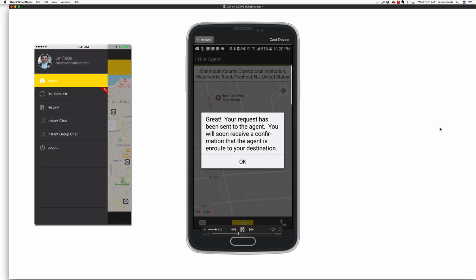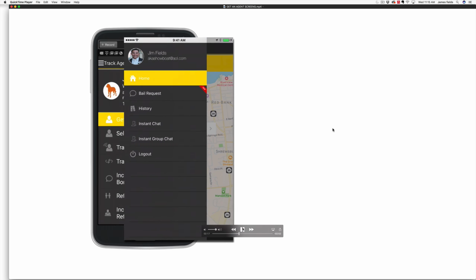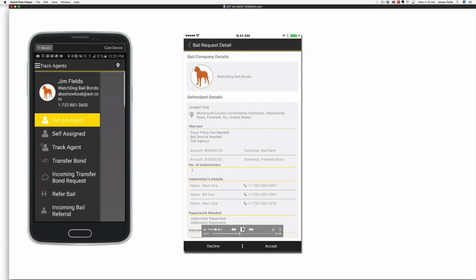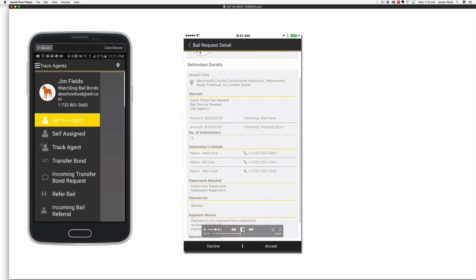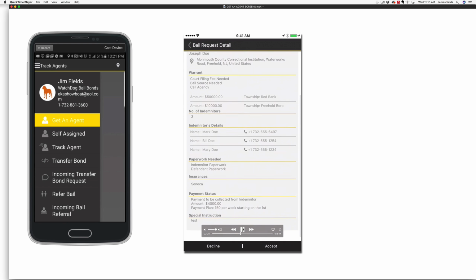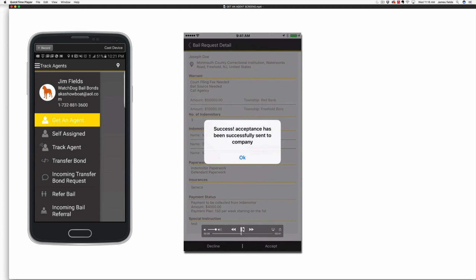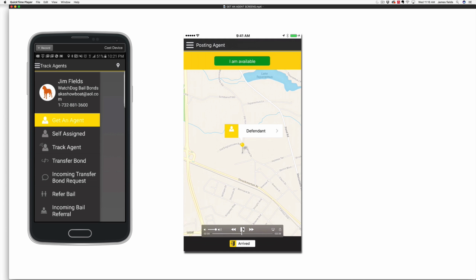Great. Jim got a bail request. You see that new flag over there? Let's switch it. Great. Tap on bail request. Watchdog needs me to go get Joseph Doe, 50,010 out of Seneca. Sure, I have that. I'm going to tap accept down at the bottom. And now I'm off to the races. I'm going to do a posting for Watchdog bail bonds.